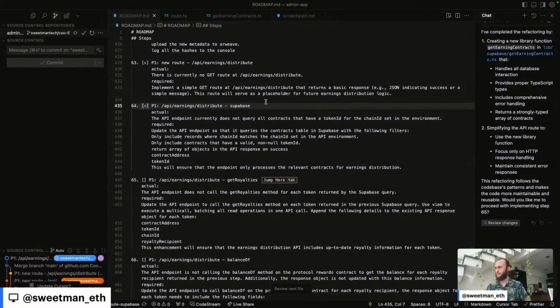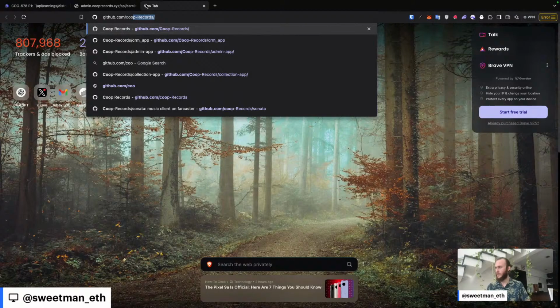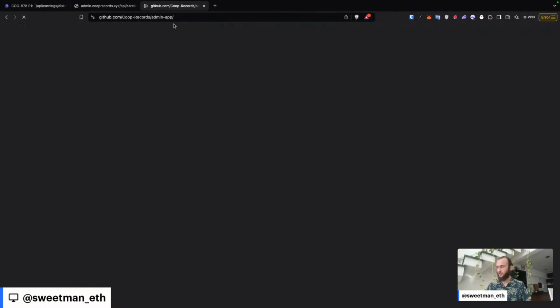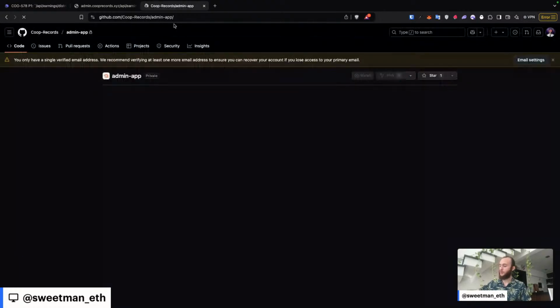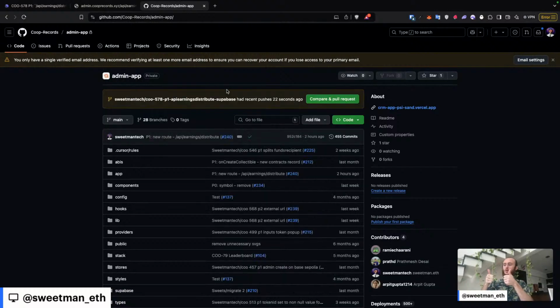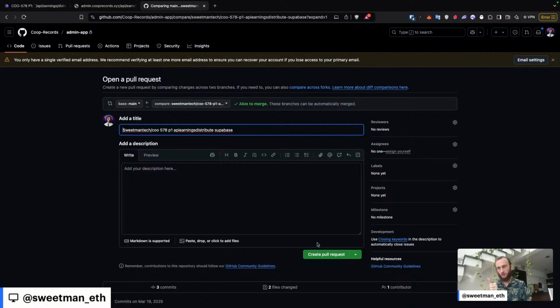Head over to github.com/coop-records/admin app. Once we are on this page, it should auto prompt me to open up the new pull request for the branch that I've pushed. And so we're constantly getting these little signals from the world around us that we know what you're trying to do, and we're going to guide you through it. Like, hey, I see that you pushed up this branch. Do you want to click this button? I do want to click that button.